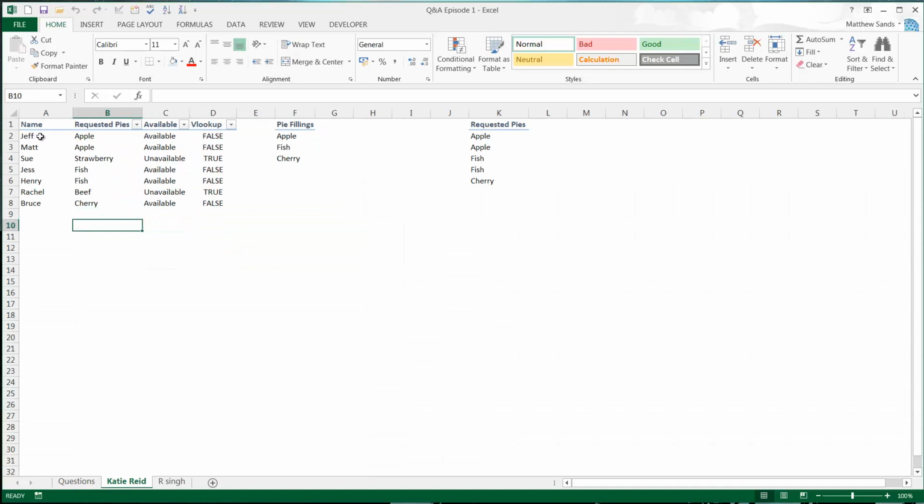So here I have a list of people, and they have their requested pie filling, and then over here I have a list of the actual pie fillings available, and then if we come over here, we have got the requested pies and the people as well. Let's just put the name over there as well so we can show who gets a pie and what they requested. So there's a couple of different ways I do this.